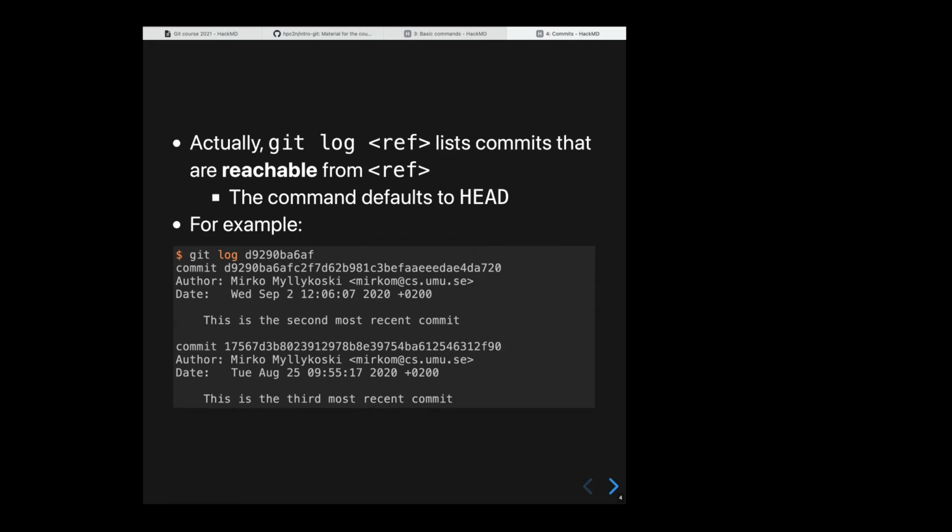You may also, for example, want to see the history of commits, but you are not interested in the most recent ones, and you want to go back in time to a particular commit. Then you can use as an argument the hash of that commit, and git log is going to output that particular commit and all the parent commits starting from that one. If you do not have an argument, the default is going to be HEAD.